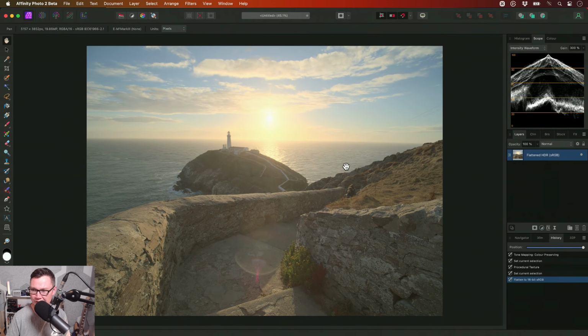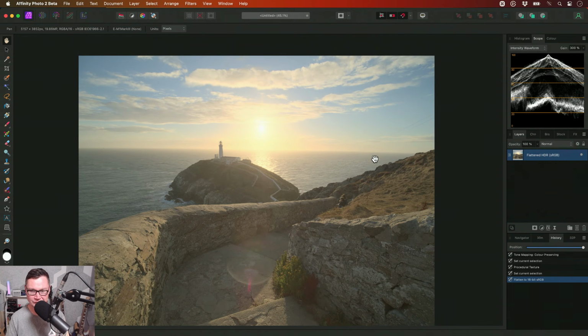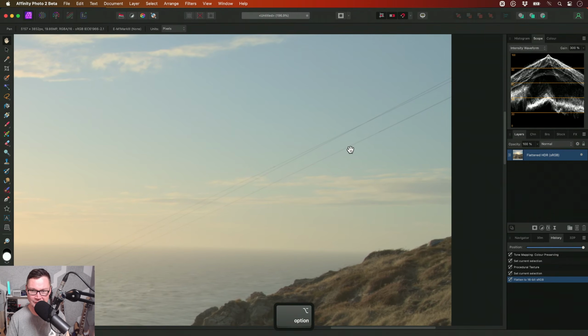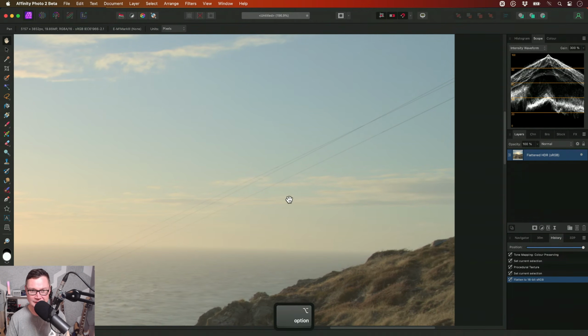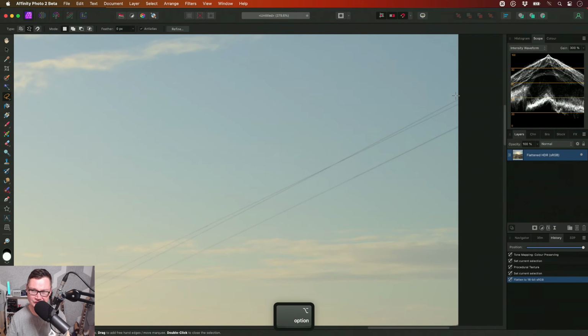Right. So the first thing I'm going to do with this is retouch the power lines. I'll get rid of them. And the easiest way to do this, I think, rather than going in ham-fistedly with a big brush or anything like that, is to use the freehand selection tool. And I'm going to use the polygonal mode, the second mode along. And I'll do this in sections.